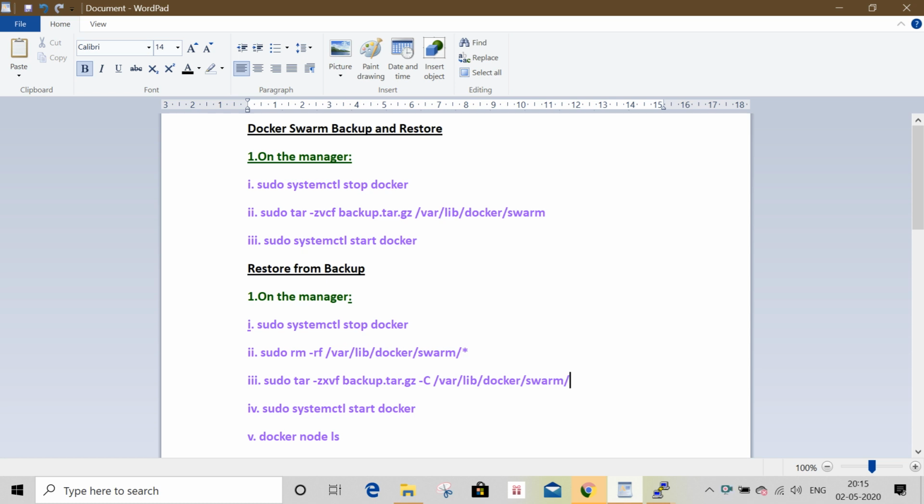To backup, do the following on Swarm Manager. First, stop the Docker service. Backup all the data in the directory /var/lib/docker/swarm. Then start the Docker service.